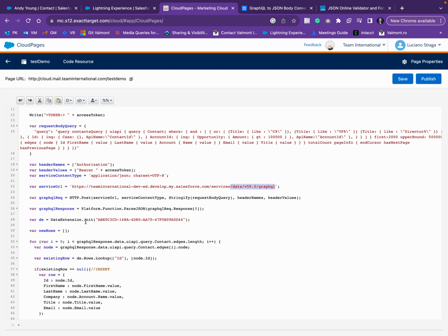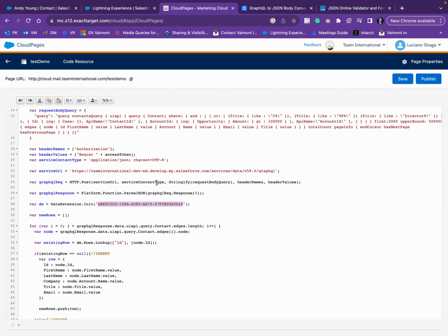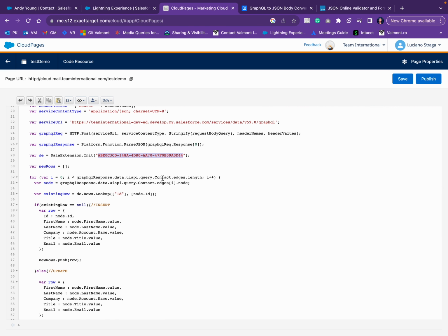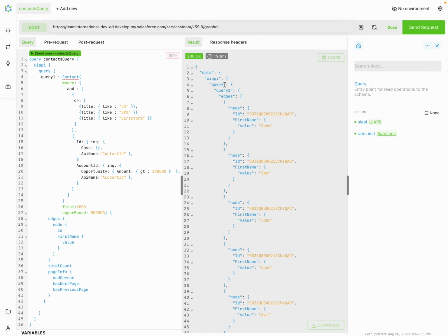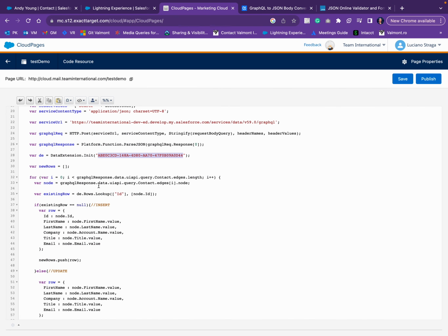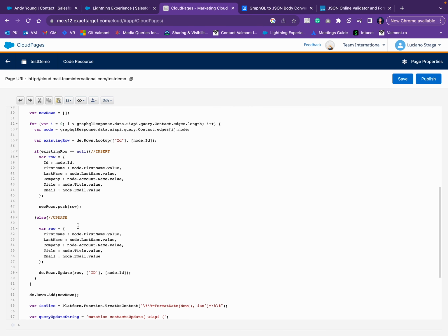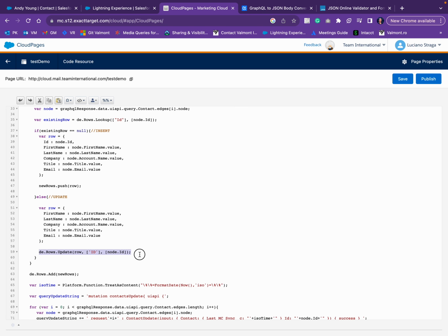We initialize our data extension. All data extensions, when you create them, have a key, and you need to use it in code, so you need to initialize that data extension. And mainly here what we do is iterate on the results. We saw that there were 5 records with edges, right? Edges were the array of records. Nodes are the records themselves. So essentially, we iterate on all of them. If it's an insert, we prepare it as an insert. If it's an update, we prepare it as an update. And we are using the functions that the library provides to update or add the new rows.